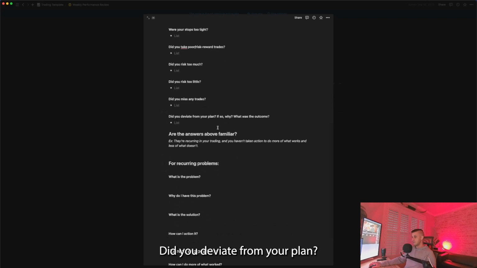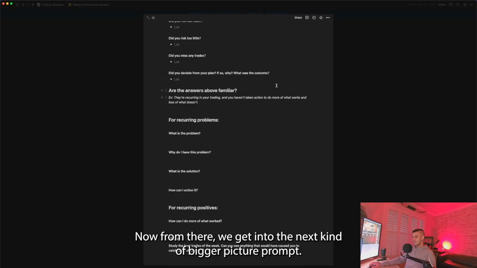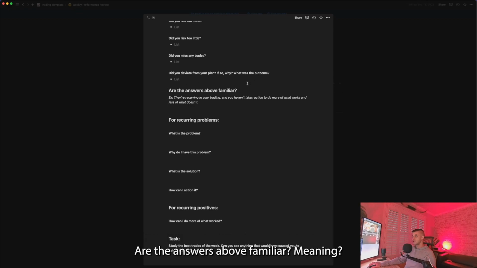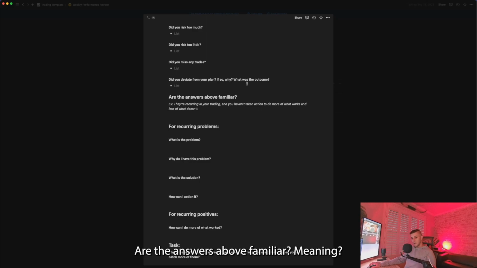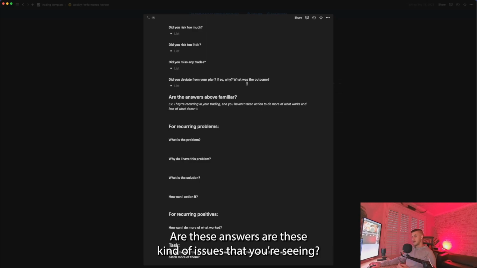Did you deviate from your plan? If so, why? And what was the outcome? Now, from there, we get into the next bigger picture prompt. Are the answers above familiar? Meaning, are these issues that you're seeing recurring in your trading? Have you taken any action on them, or have you not taken action?